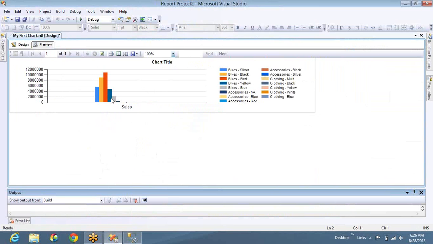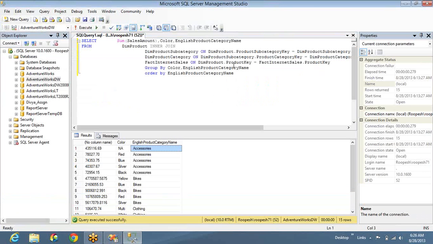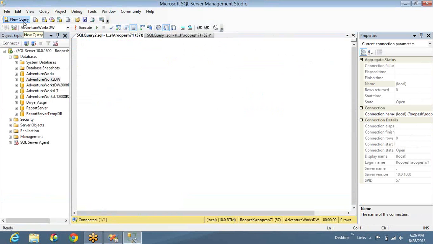Okay, I'll show you a better example for this. This is not the best I can see. I'll show you a better example. For that, let me write the query here. I'm taking a new window. I'll show you a better example, which is most commonly used.